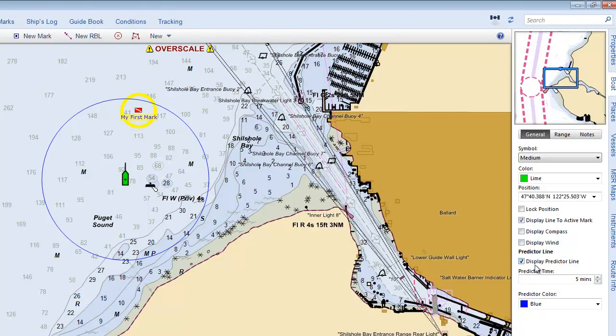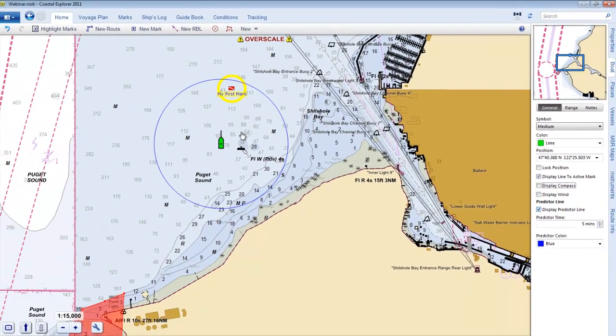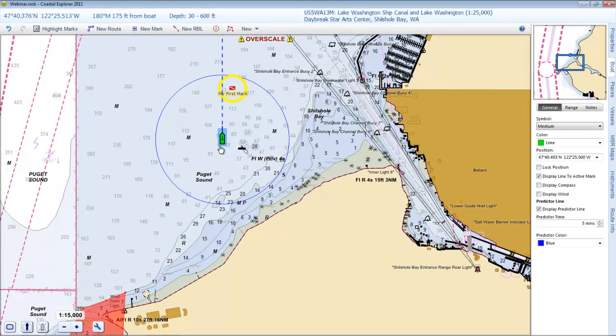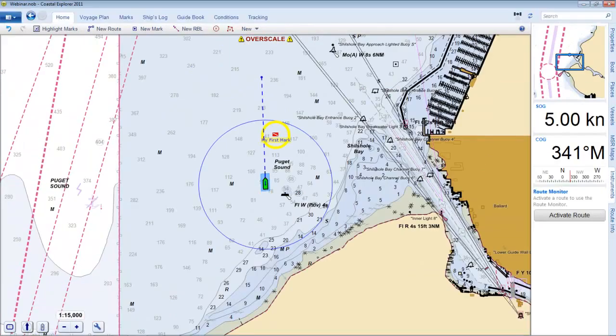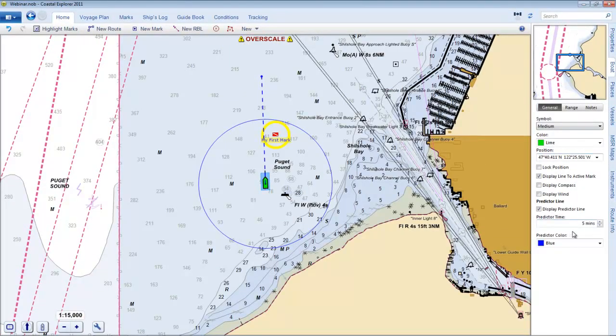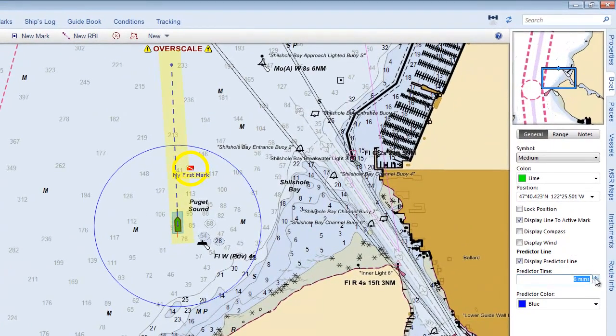And if the boat is in motion, I'll put the boat in simulated motion here. The boat's in motion, we get a predictor line in front of the boat. The predictor line shows where the boat will be at its current course and speed in 5 minutes according to this right here. If I make it 6 minutes, the predictor line gets longer. If I make it 3 minutes, the predictor line gets shorter. That's pretty handy.